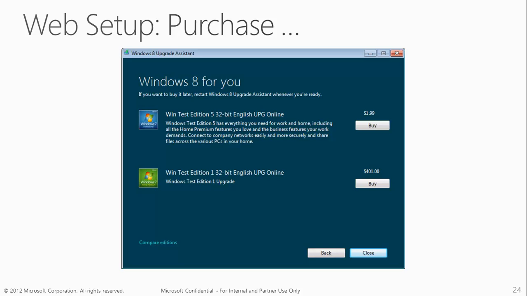Now, if you're running a lower edition of Windows 7, or if you selected something other than a full migration in the previous step, you're going to see both Windows 8 and Windows 8 Pro offered, similar to what you see here in this screenshot. Again, it's just sample data for this case.